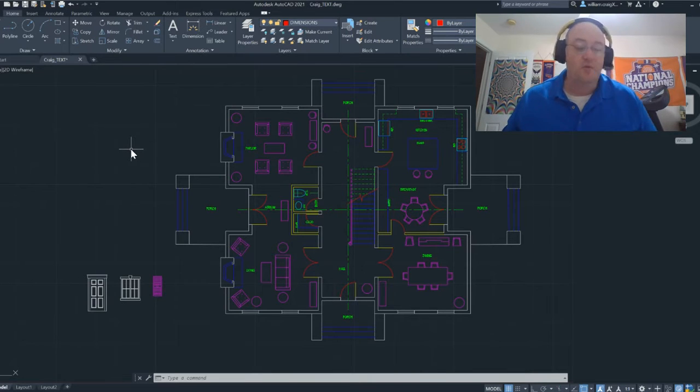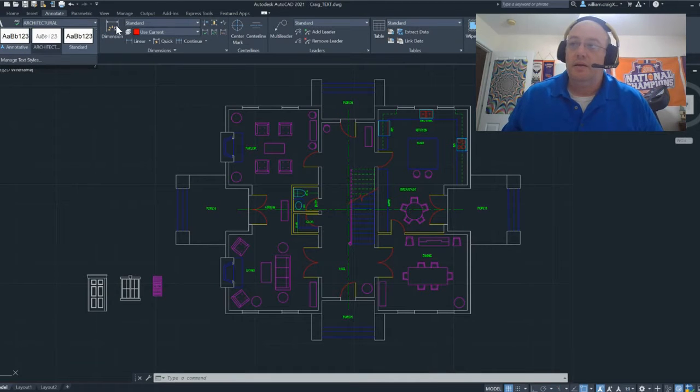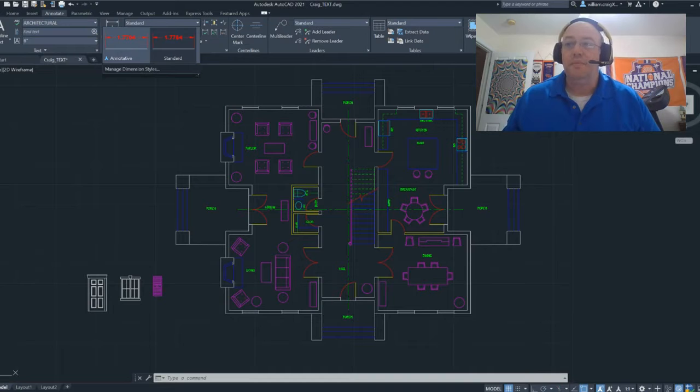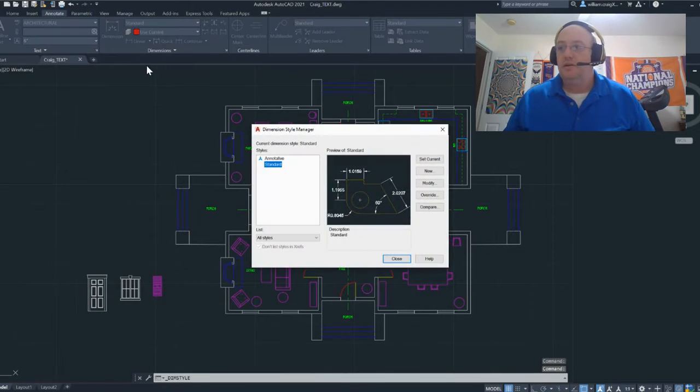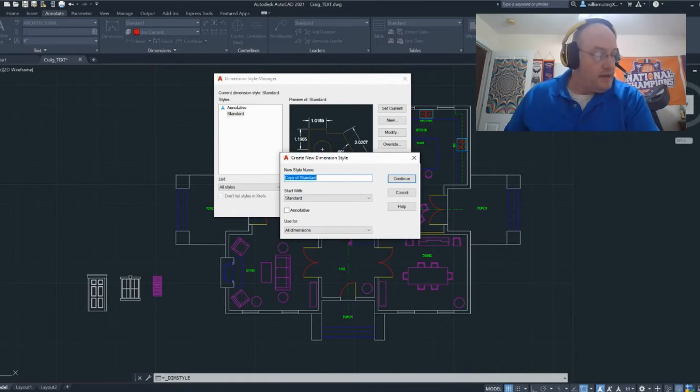All right. So now that we have our text style, let's go ahead and start setting the dimension style. I'm going to come over here to annotate. We're in the dimensions area. I'm going to grab the pull down here, where it said standard in the drop down, and go to manage dimension styles. This is where we get to set up our dimensions. I grabbed the dimension style manager. Create new, and I am going to call this one architectural 48.